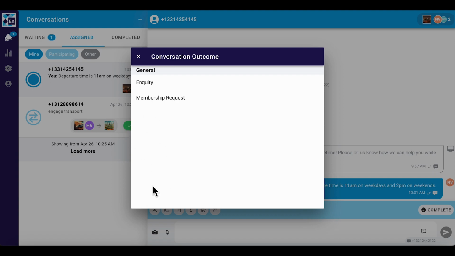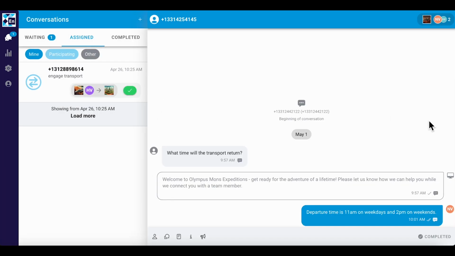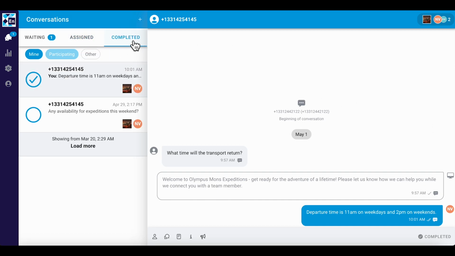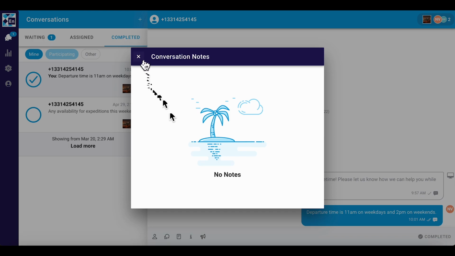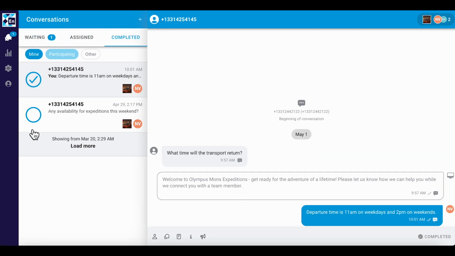Your supervisor will set up these roles, and we will cover that in the next video. We're just going to say it was an inquiry, the inquiry was answered, and it is now completed. So if you go to completed, you will see that there is your completed conversation right there. You will always have your notes and your conversation information on your internal chat right there. So that is, I think, everything I want to cover in the user video.